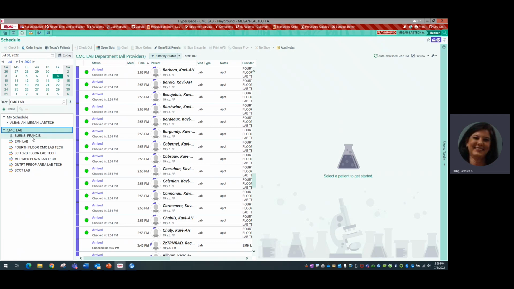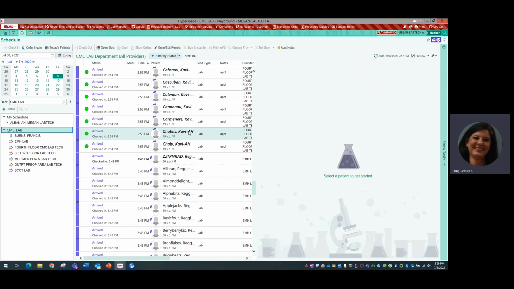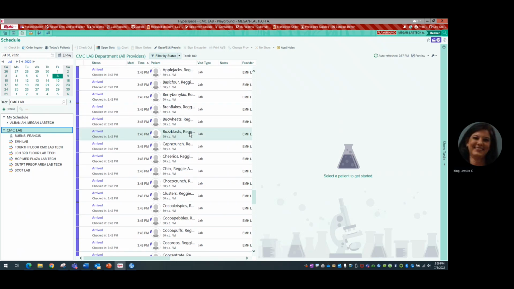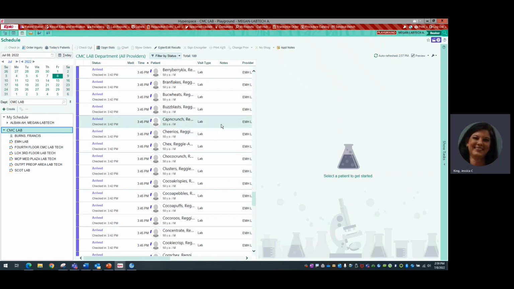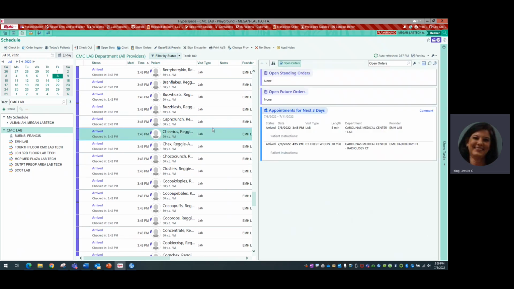Burns's schedule, because I wasn't scheduled for lab. I was scheduled to see my provider, but you would find those orders under your provider's schedule. If it's just a lab visit, you're going to see it on your lab schedule. So to look at these patients, I'm going to scroll down here and I'll just click on any patient. I'll use Cheerios here. Let's see if, well, he doesn't have anything ordered.